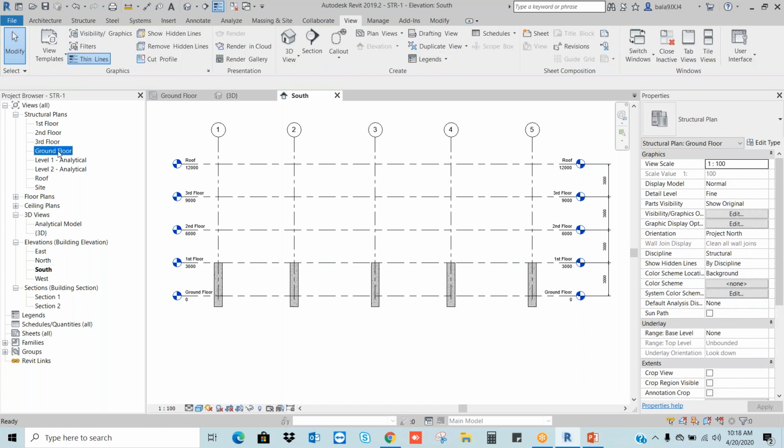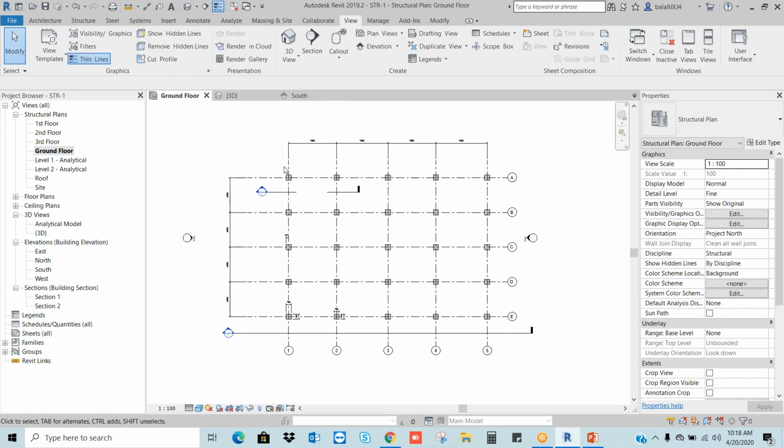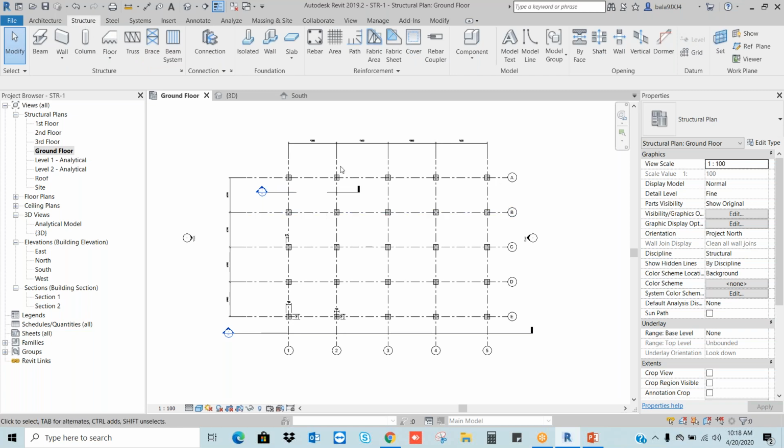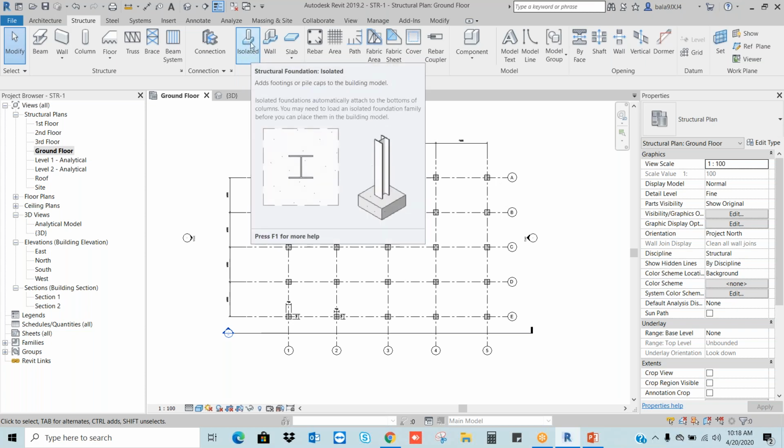Now I'm going to the ground floor. Okay. For all these columns, I want to place a foundation. I'm going to the Structure tab. Okay. To place the column, which command have we chosen? The Column command we have chosen. Okay. Now I want to choose Foundation Isolated. You can see by observing this icon also you can identify what we are going to do.